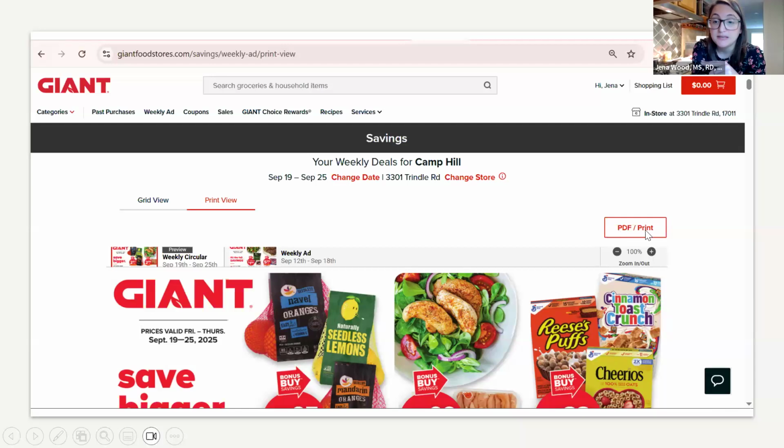You can also click this PDF print button, and that will download a PDF version to your computer or whatever device you're on, if you prefer to be able to zoom a little easier that way. And this was a preview, I believe, when I first took this screenshot. You often can see it starting Thursday, and it'll just say preview because it starts the next day on Friday. This is for the Camp Hill store. This week's ad runs the 19th to the 25th. Oh, there's my little circle.